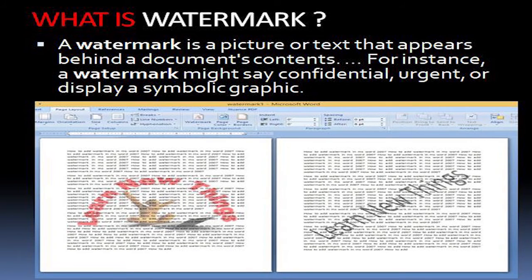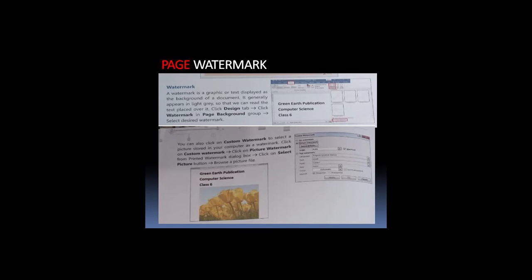What is a watermark? A watermark is a picture or text that appears behind a document's contents. For instance, a watermark might say confidential, urgent, or display a symbolic graphic. It will be some background text which appears in the page. A watermark is a graphic or text displayed as the background of the document. It generally appears in light gray so that we can read the text placed over it.